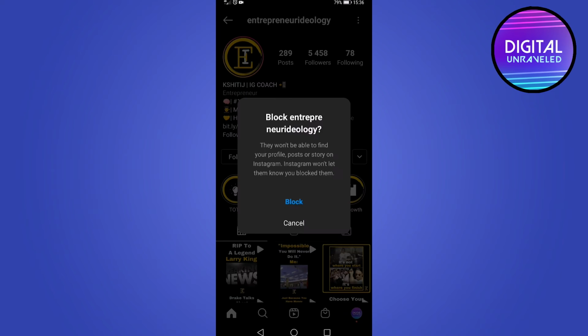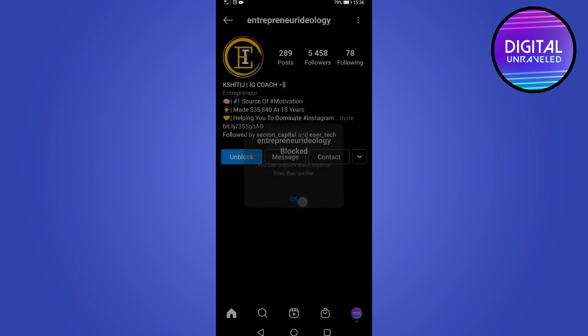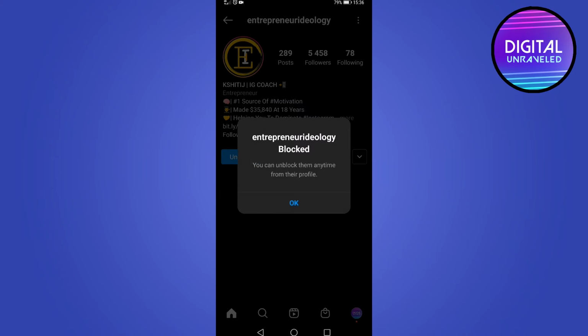Tap on block, and it's going to ask you, are you sure you want to block them? It says they won't be able to find your profile, post, or story on Instagram, and they won't be notified that you blocked them. So if you want to go ahead and block them, just tap the blue block button, and they have been successfully blocked.